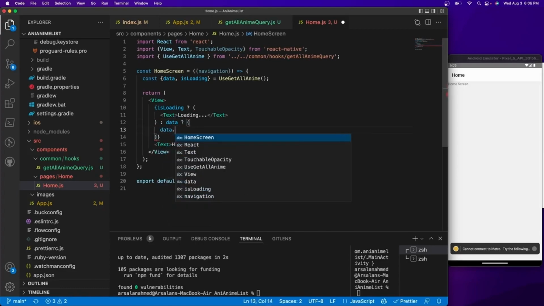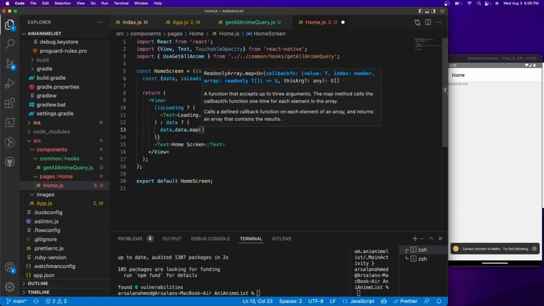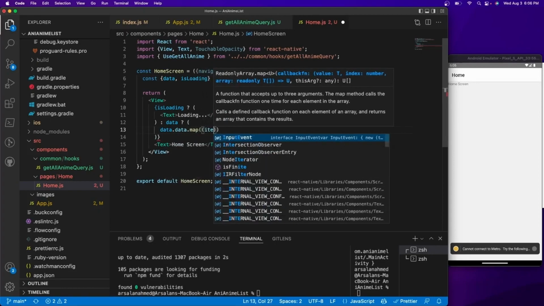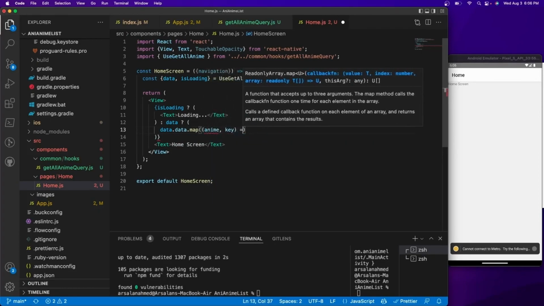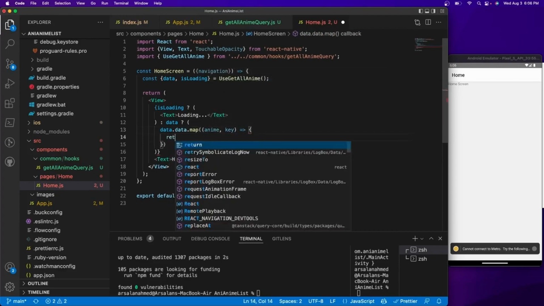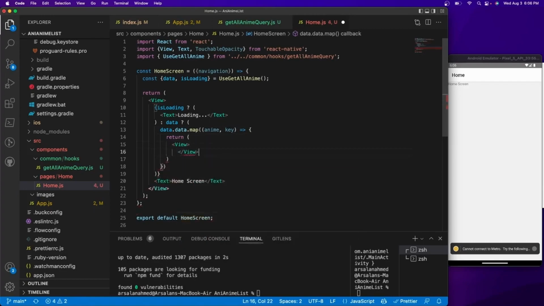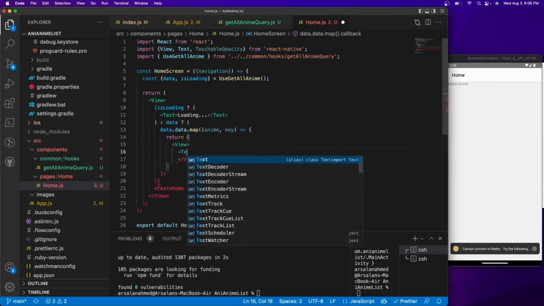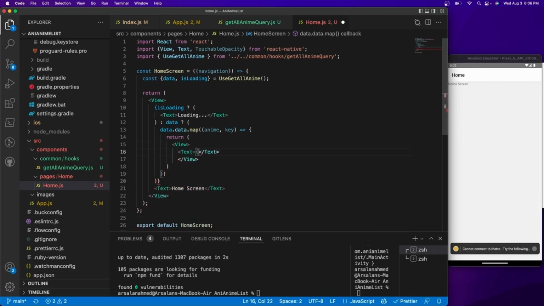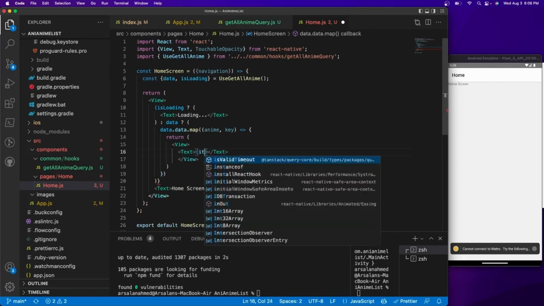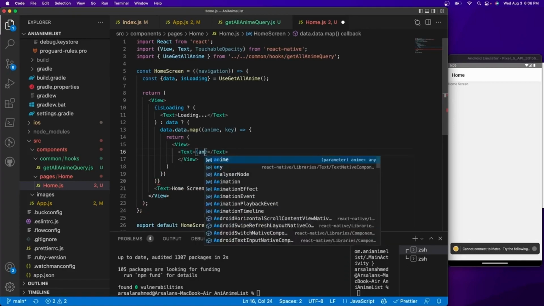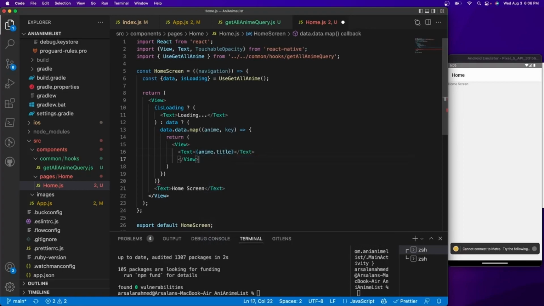So I'm going to do data.data.map. This is going to map over all of the data that we were receiving from the API. And we'll just do anime and key. And inside of here, I'll do return. And we'll do a simple view. And inside of the view, we're going to do a text tag. And inside of the text tag, we're just going to print the title of the anime. So I'm just going to do anime.title.